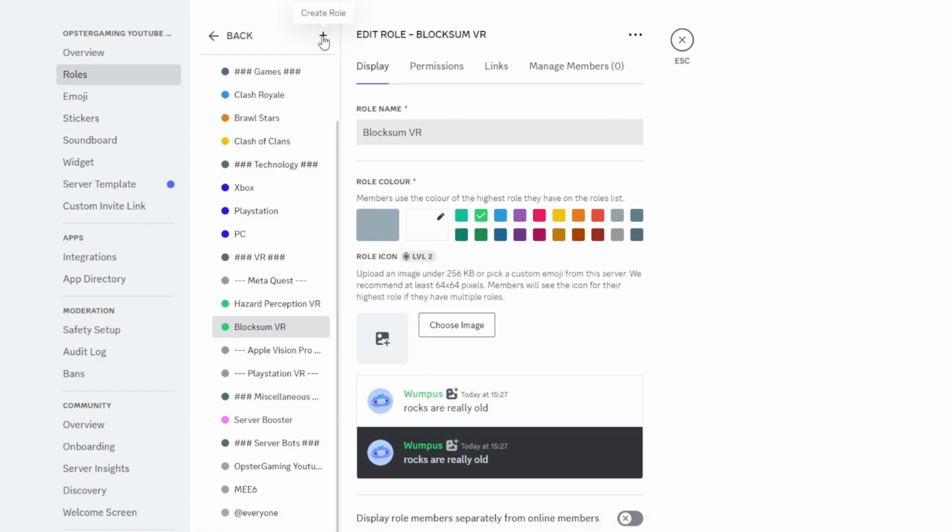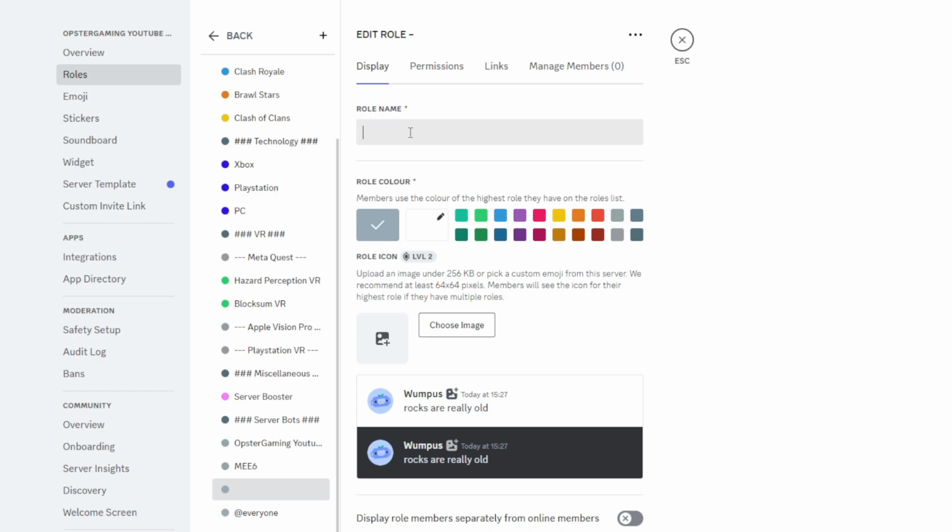Let's think of another game for Meta Quest. Let's go for Beat Saber. Beat Saber on VR. Yep, there you go.